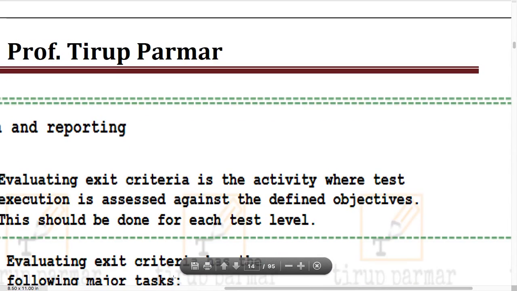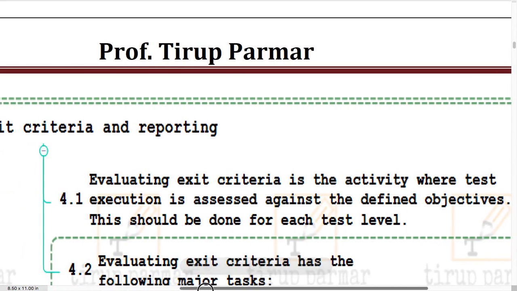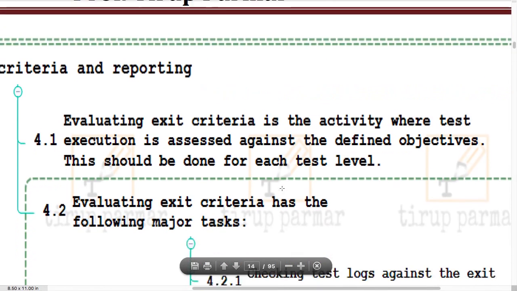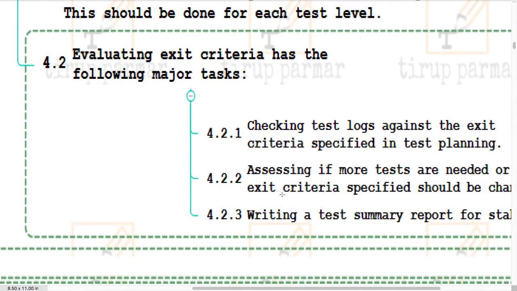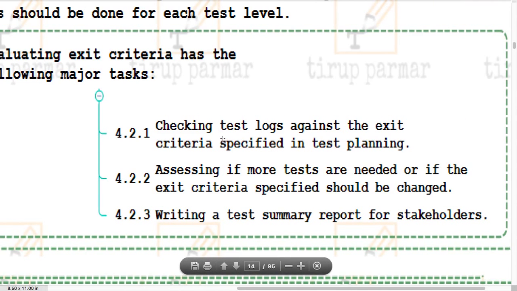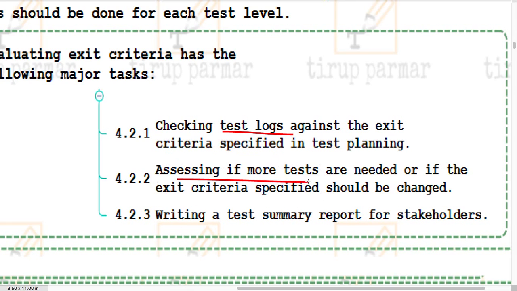Now the last part, as you can see, where we talk about exit criteria and reporting. So I have provided some basic definitions here. Now let's discuss the major tasks of exit criteria. So what are the major tasks? Checking test logs. Logs are like a diary where we provide each and every detail. So if we have made any changes, or added, or rectified any defects, every activity performed by users is maintained in these test logs, remember. So assessing this, we decide whether more tests are needed, or if the exit criteria specified should be changed.